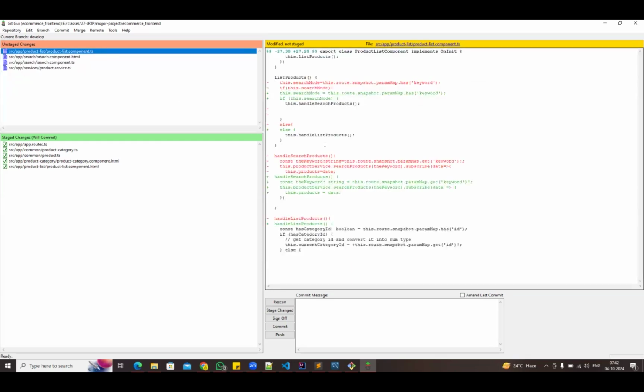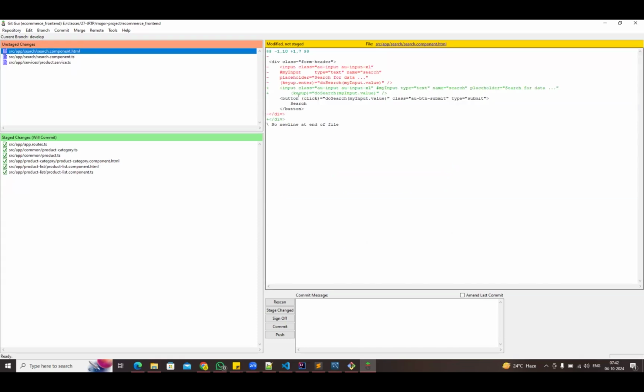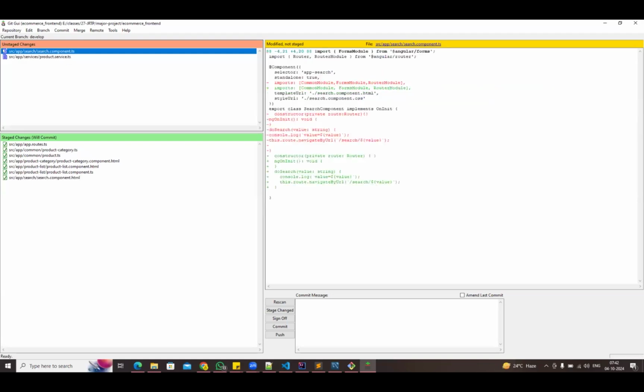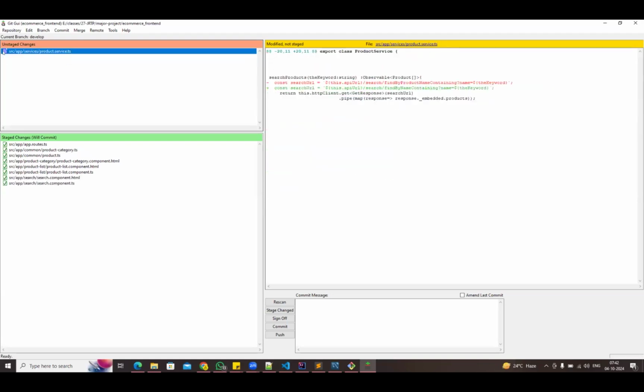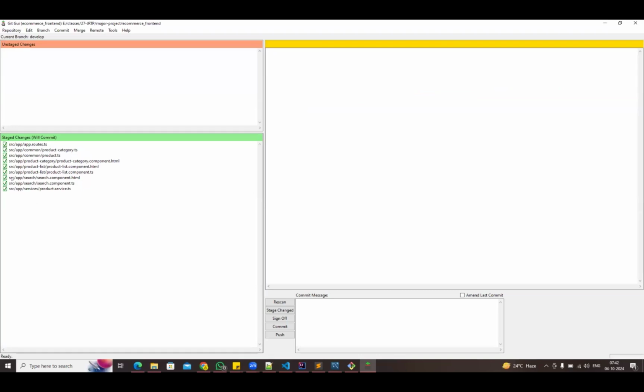Okay. And next one, here in the search functionality, some alignment issues I have fixed. In the search component, instead of keyup.enter, I mentioned just keyup. Again a spacing issue. In the product service class, the URL name, according to my entity class variable name, I have modified my backend URL here. So I have added all these things to the staging area.